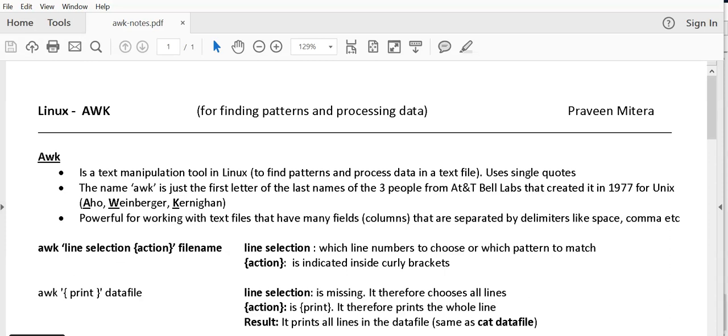Hi, today we're going to talk about the utility or program called awk on Linux. We already looked at regular expressions. We already know that we can use grep as a utility to look for patterns, head and tail to extract some lines, and the cut command to extract portions.